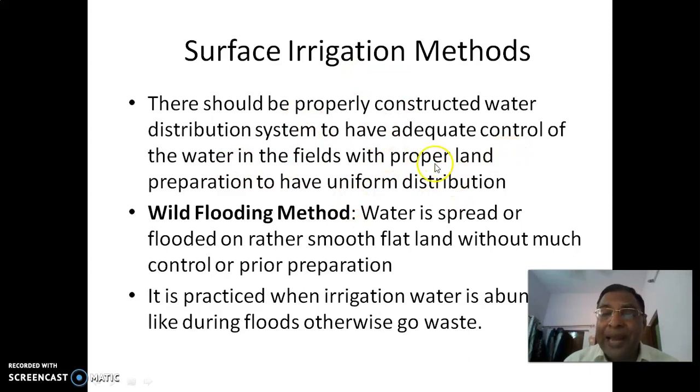You see, land preparation should be uniform for the distribution of this irrigation water, which has been brought several hundred and even thousands of kilometers from the source to the point of distribution, that is your plot. So there must be proper land preparation.